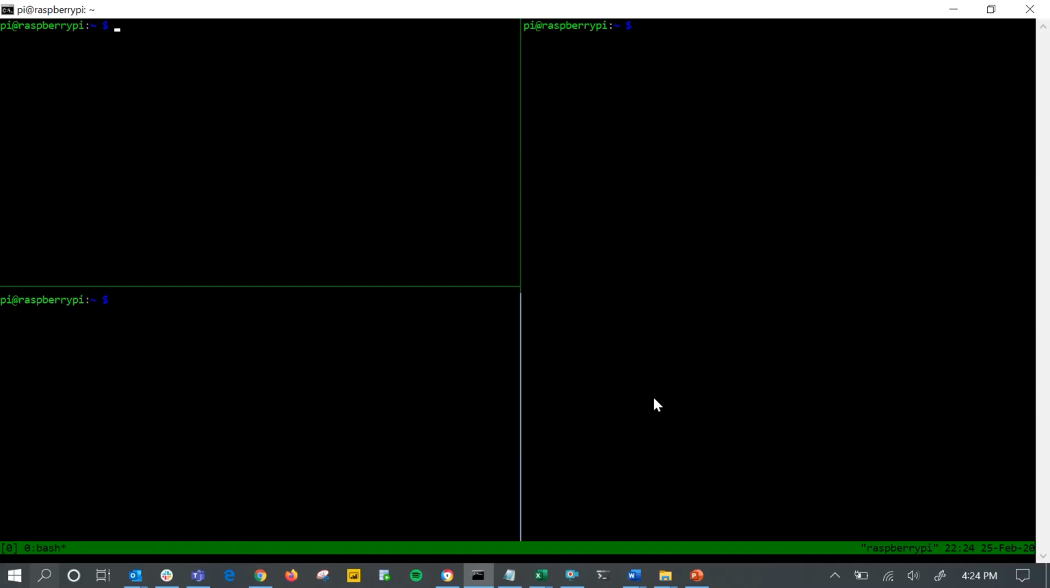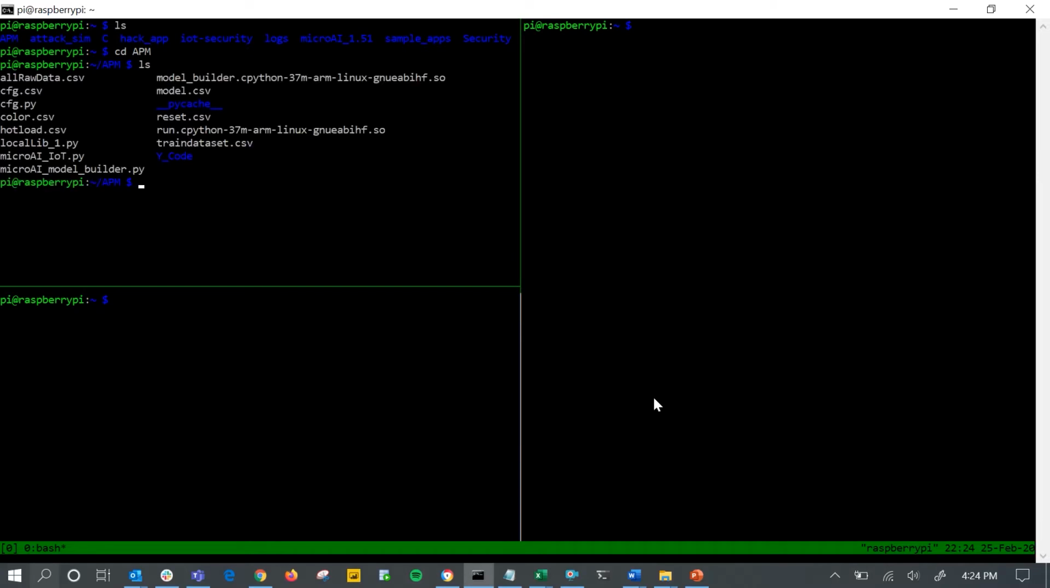Alrighty, so first thing, let's go into the directory that has our MicroAI and APM files. In our case, that is the APM directory. Here you'll see all of the files you need to run MicroAI. For this demo, we are going to be training a Raspberry Pi to move in a certain pattern and then therefore follow certain positional forms. And then when it goes to a different position, you would see different alerts and other things show up.